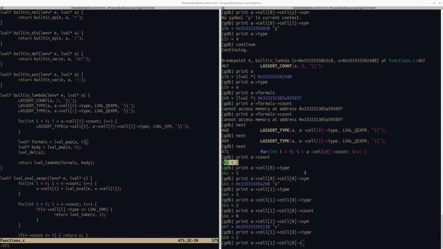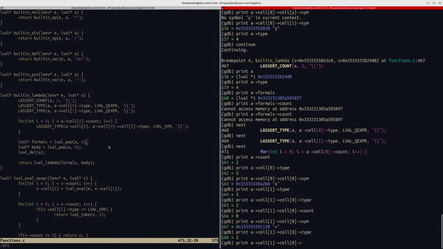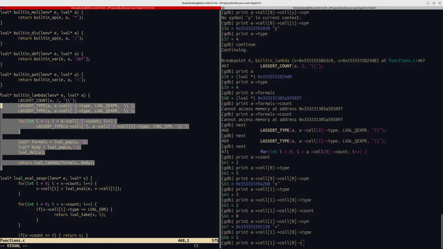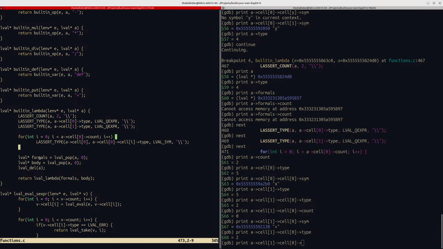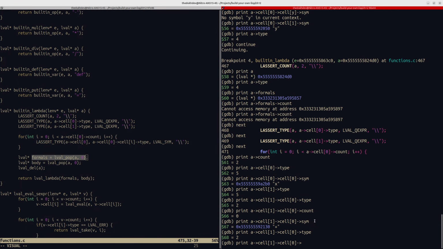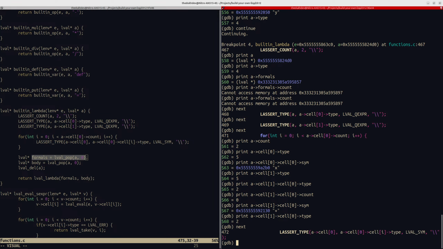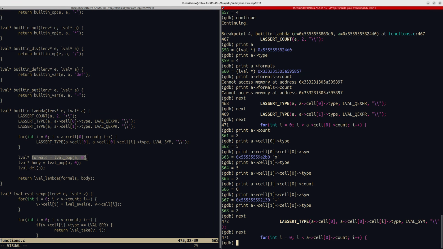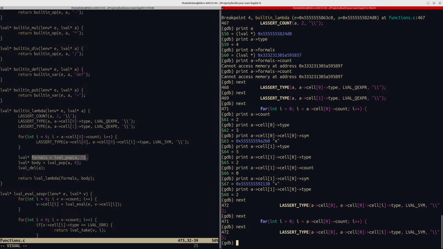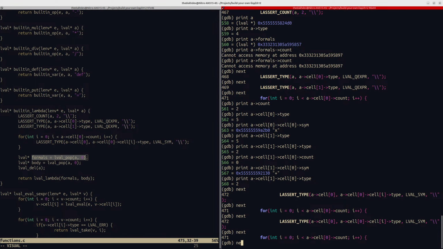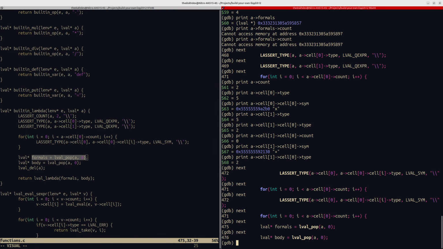So currently I arrived inside a built-in lambda, which creates and builds a built-in method. And basically here is where the magic happens, because here we are popping the formals, which are the arguments of the method, right here. And after that, we are popping the body. So actually, I can do this. Where am I? Next. Next. I think this is okay. It's triggering again. Next. Now formals.